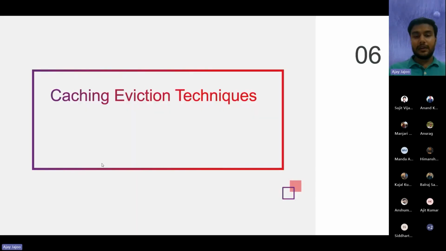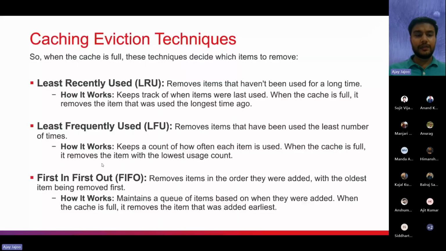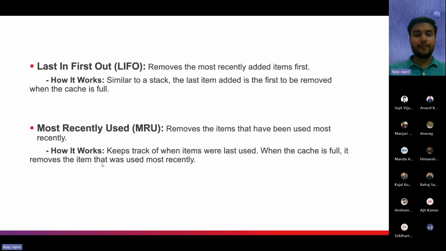These are some of the caching eviction techniques that we would be moving to now. So we have least recently used, least frequently used, which is LFU, and first in, first out, which is FIFO, that I just mentioned. So whenever our cache is full, we use some of these techniques, last in, first out, most recently used, to empty our cache.